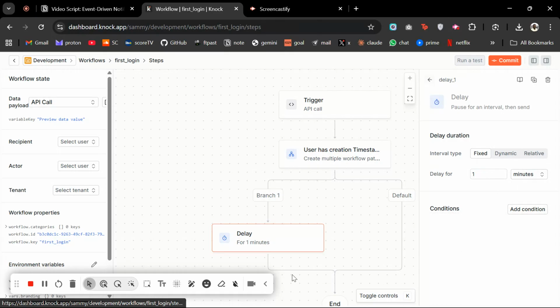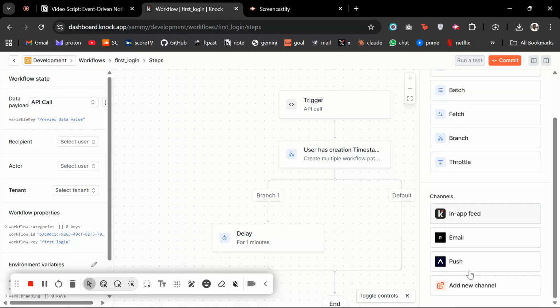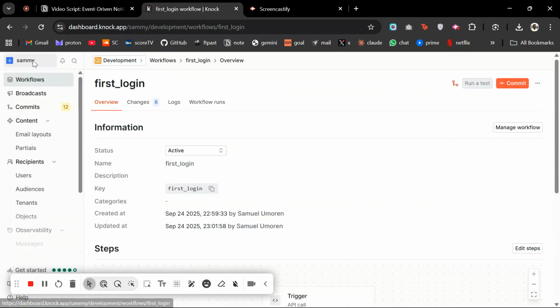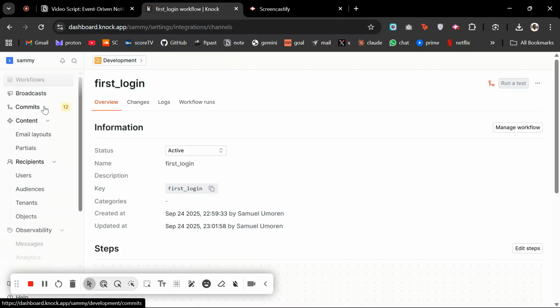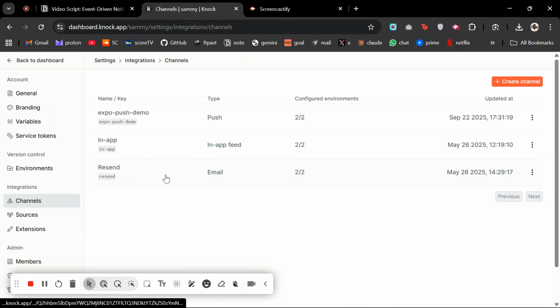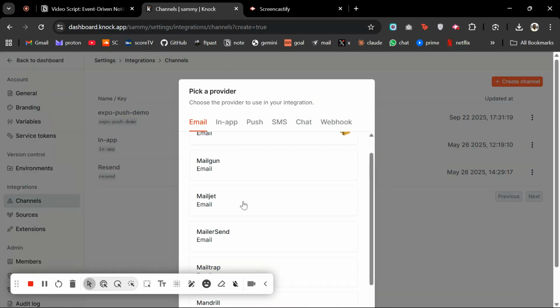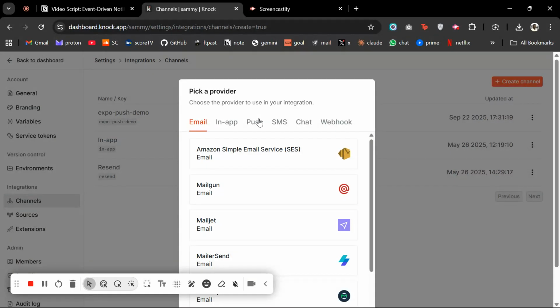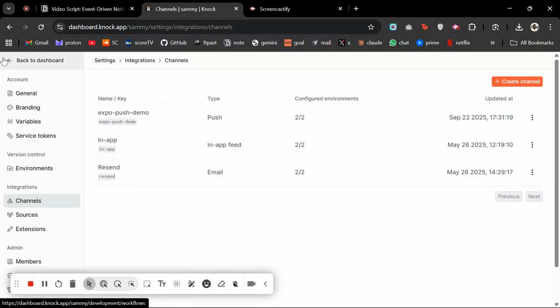All right, another step we need to add is the email. By the way, for the email, you could set it up by going to channels and sources. For me, I am using Resend, which I set up here. All you have to do is create a channel, and you can choose whatever email you want. You can set up your in-app notes, your push, your SMS, your chat, your webhook. So I just wanted to show you that.